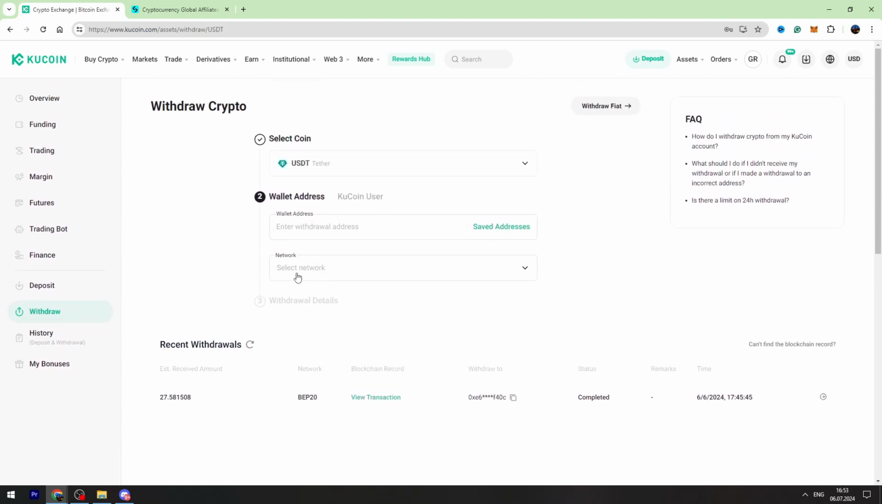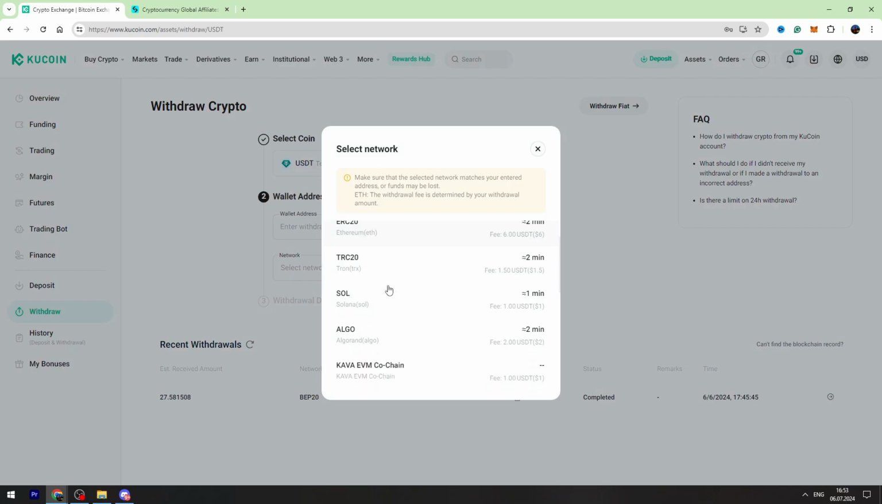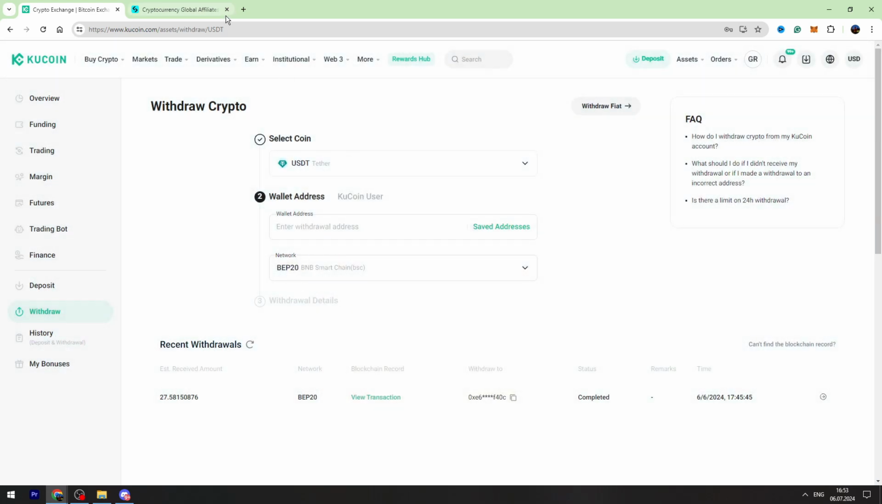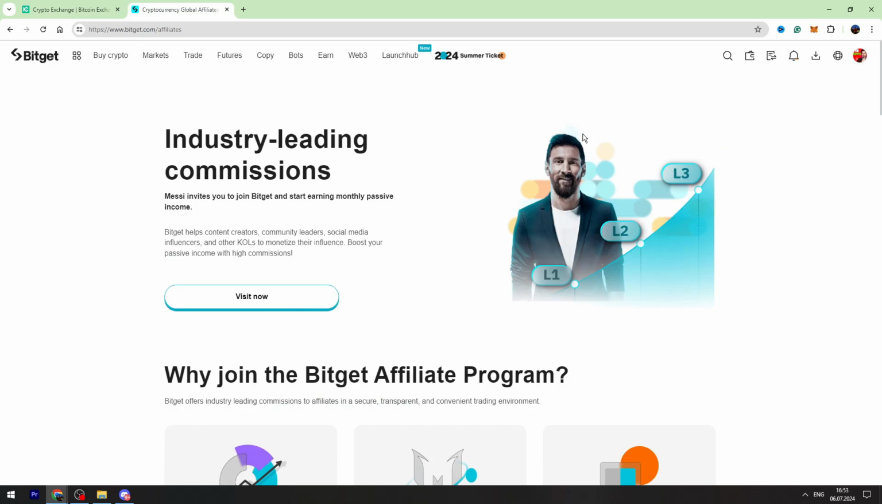Now you need to select the network. I suggest you to use BEP20 network because it has got the lowest fee. So let's choose BEP20. Now let's go to Bitget and let's find out our USDT BEP20 wallet address.